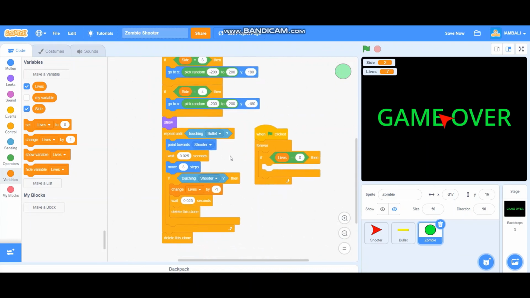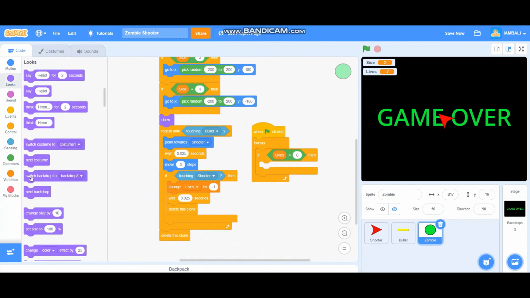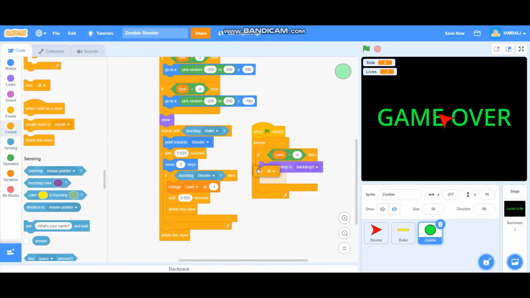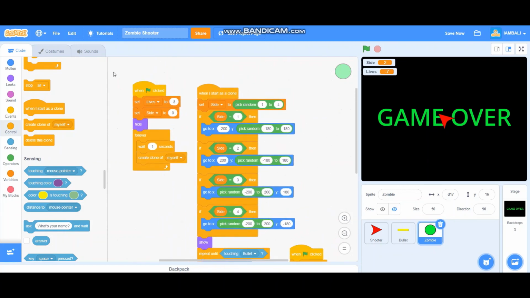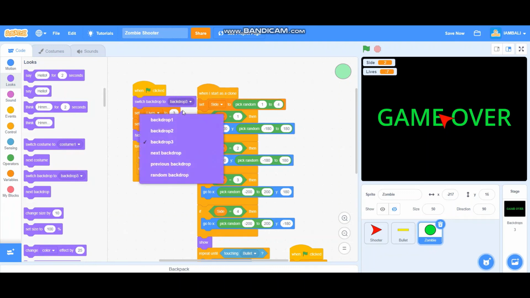So as I was saying, if life equals 0, switch backdrop to backdrop 3, which is the backdrop that has the writing game over, and then we'll stop all, like that. Also don't forget, when green flag is clicked, switch backdrop to backdrop 2.